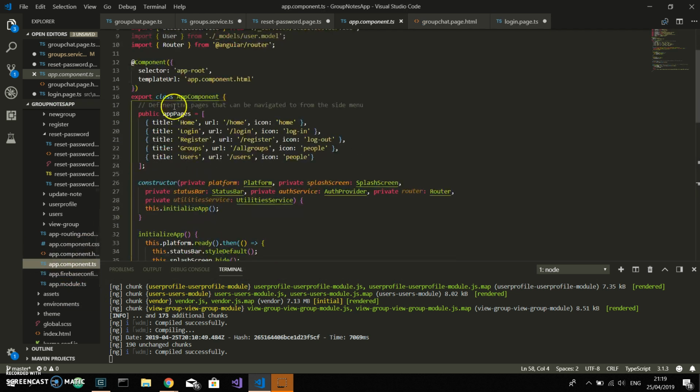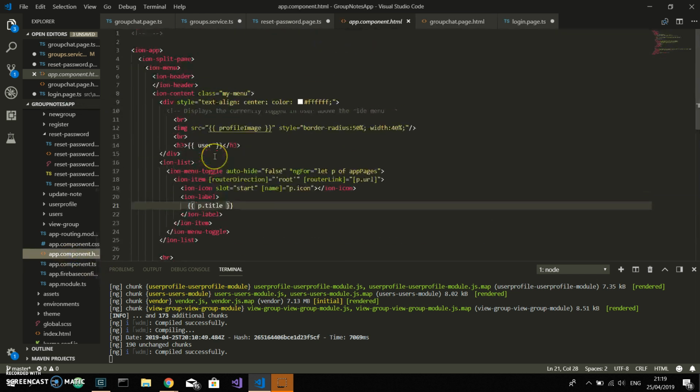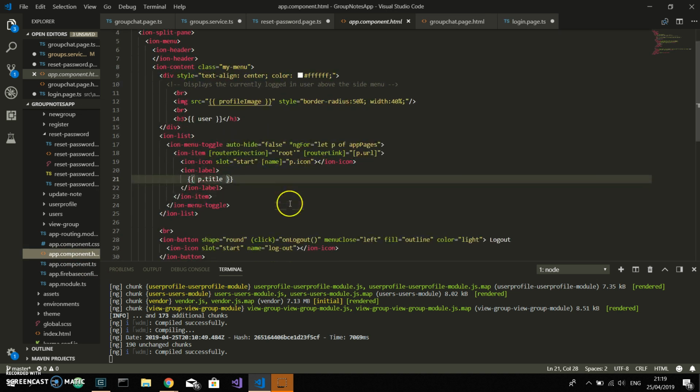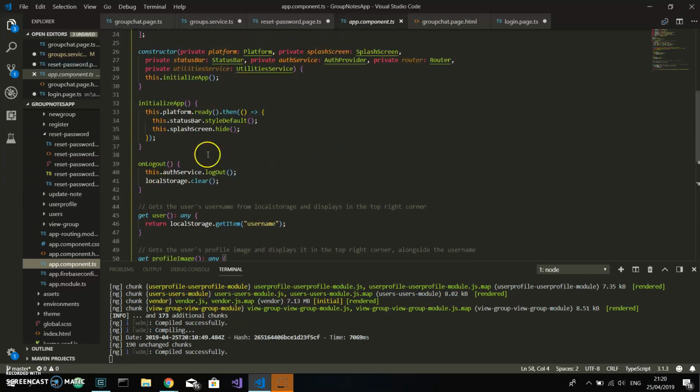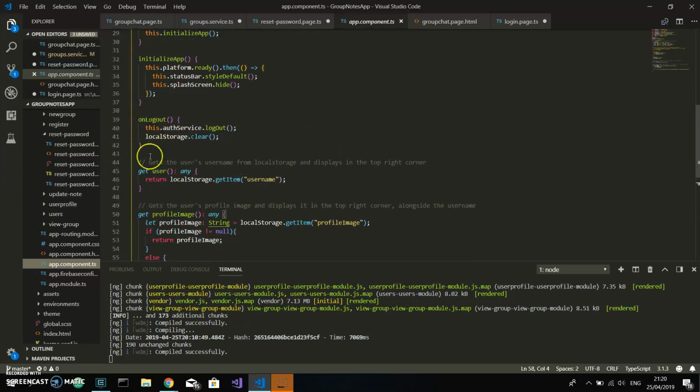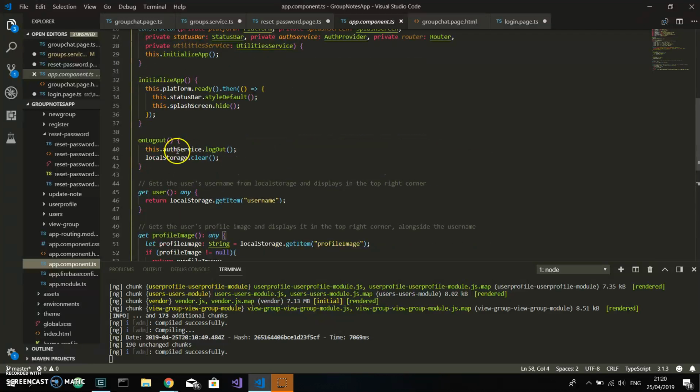So in here, this basically allows you to navigate to different pages from the side menu. If you look in here, that array of app pages is all the pages you can navigate to from the side menu. So the title, the URL, and the icon. And yeah, this logs out. This allows you to log out.